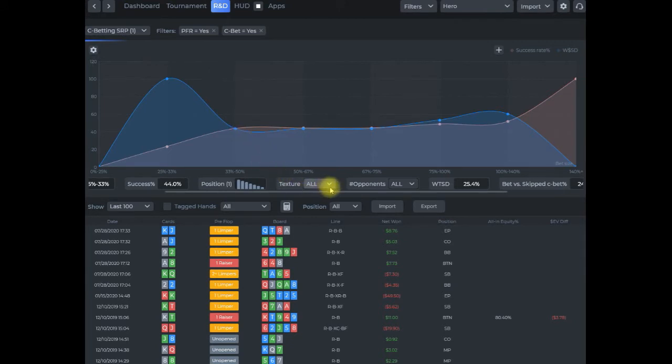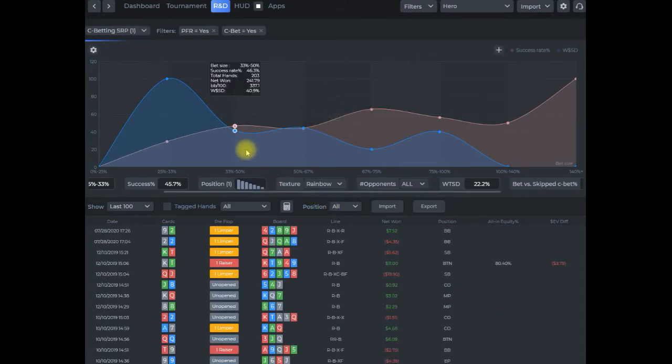And then as I move forward to the right, texture and opponents are filters that I can build upon other things. So now I'm looking at this data and information. Okay, this is great, but I also want to look at how this relates if I'm on a rainbow flop. So how much does that change? Does it change anything? I can see my success change, my c-betting option as far as what's the best size is roughly the same. It starts building a better case for 33 to 50%, but still 25 to 33%.